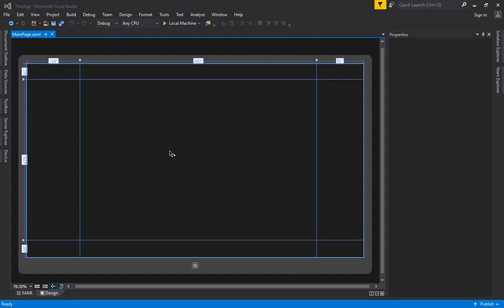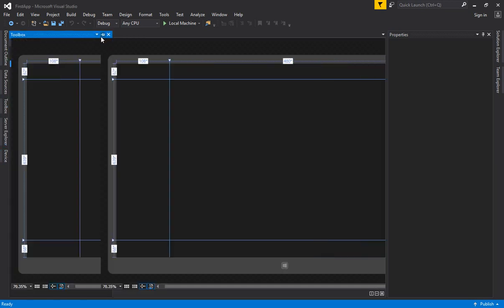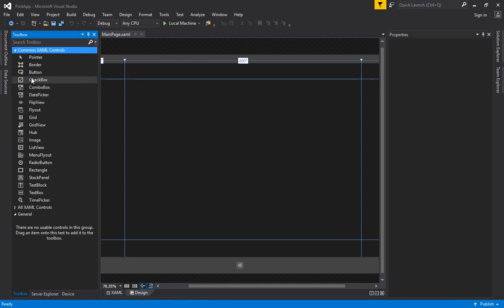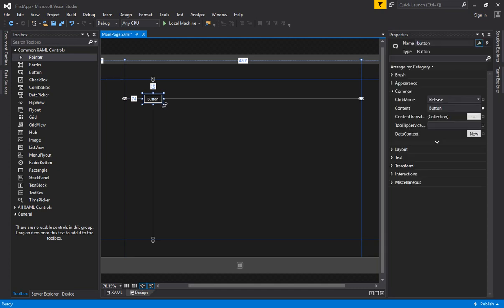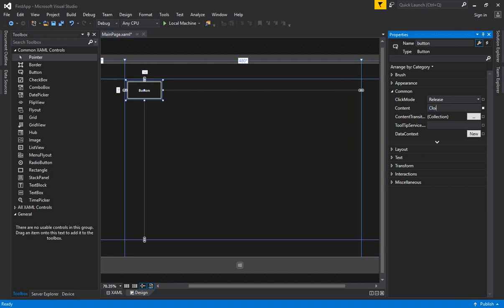Alright guys, so I have this previous application that I created in the previous lectures. Let us go to the toolbox, select the common controls and pick up a button. The first thing that I'm going to demonstrate is the pop-up message. Let me make this button a little bit wider, and now let's change the content of the button to click me. When you click this button, a message box should appear.